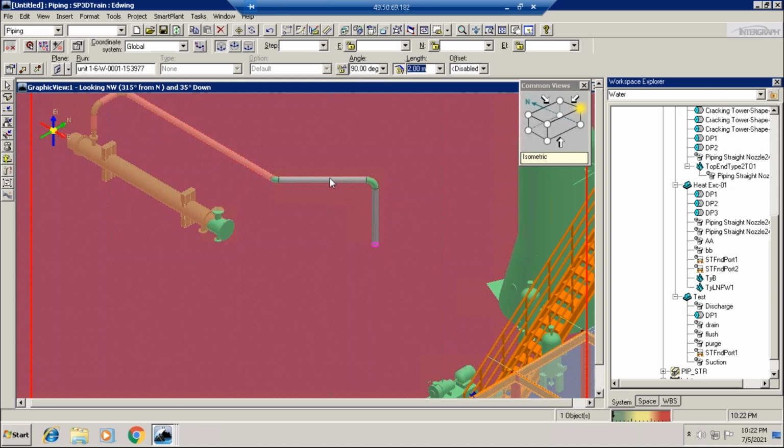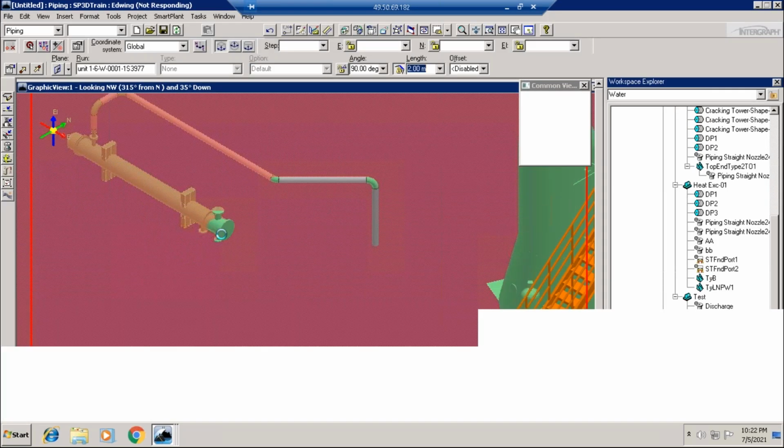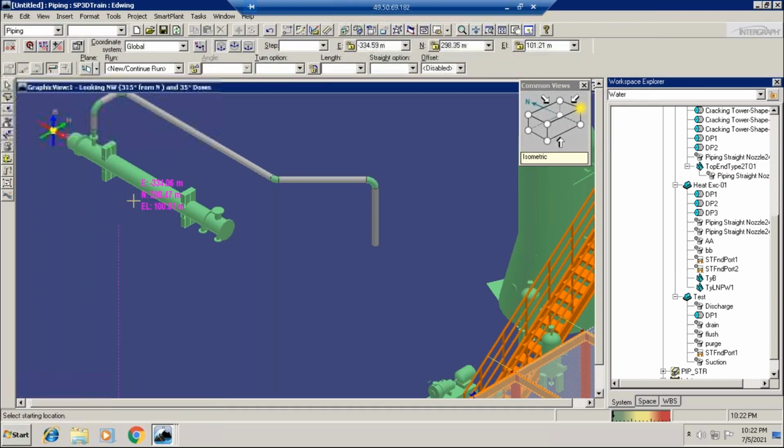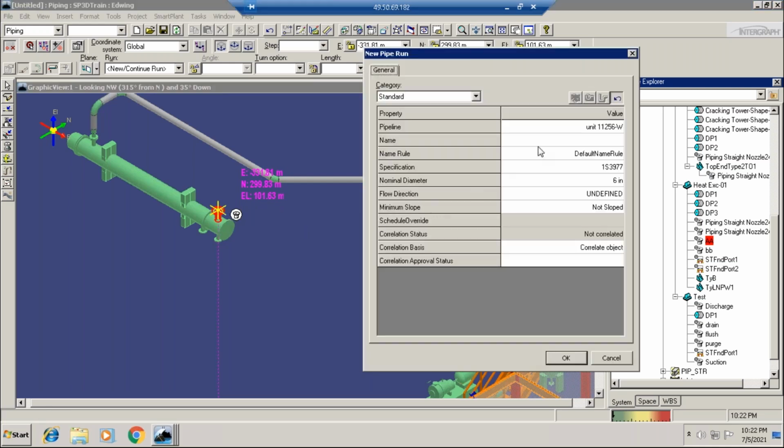Let me try one with you. Yeah, please go ahead. Let me take this nozzle right here and start with that. I go to here, click on that. So it brings me up to here. And obviously this is going to be a new pipeline, correct? So I'll have to change this to something else.